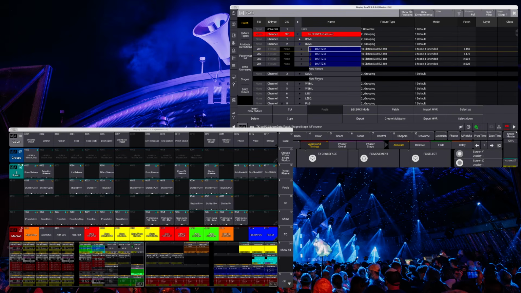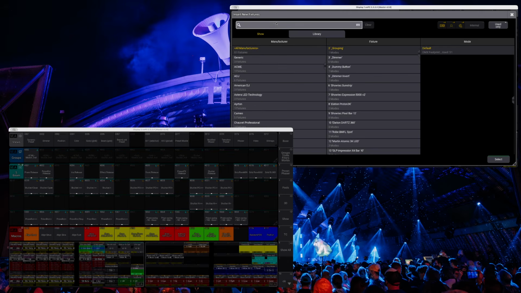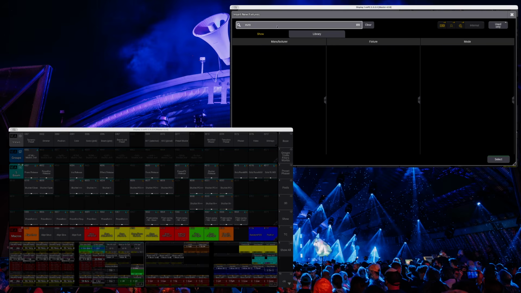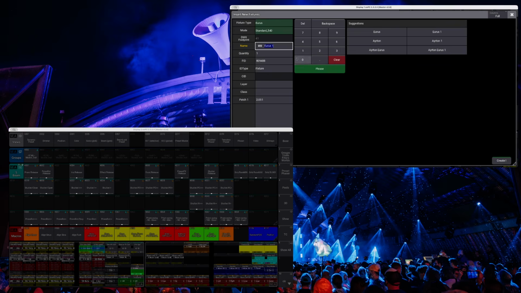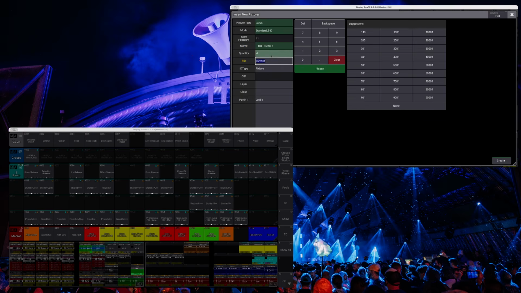And now let's patch a fixture which I don't use in my show file. Let's take, for example, the Oros from Ayrton. In standard mode, it's equal. As you can see, zero of them is used. I also take four of them, give them a fixture ID, and patch them.